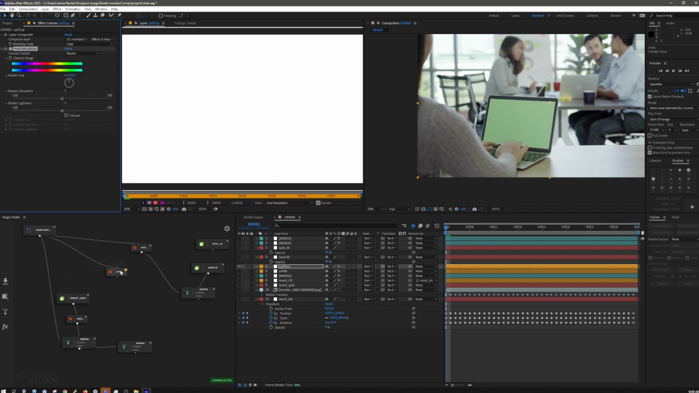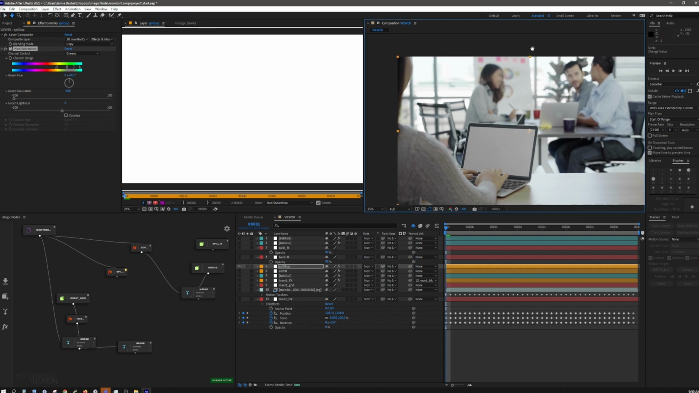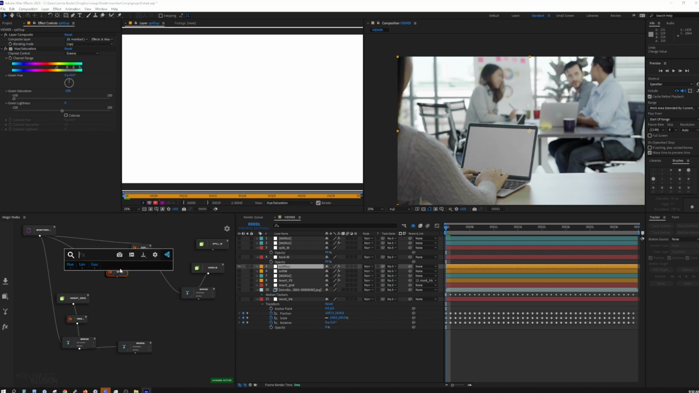Saturation, which is that one up there. Greens. Spread out the sample. There we go. So it desaturated everything, which we do not want. We only want to keep this area here. So let's go ahead and hit a set matte to that.